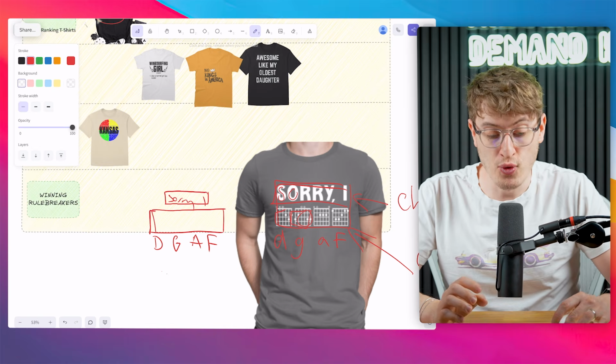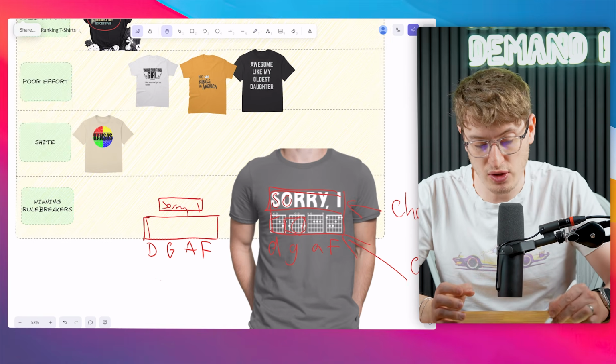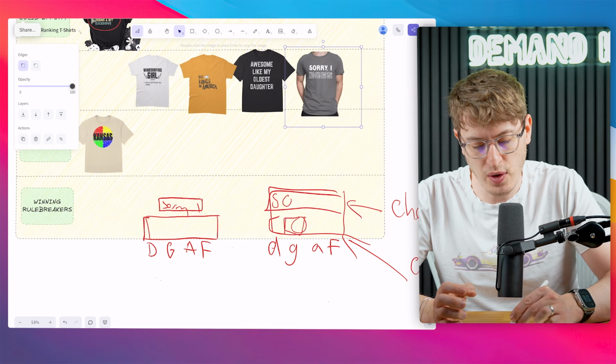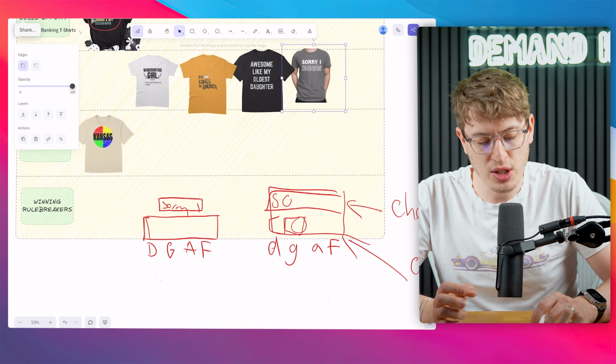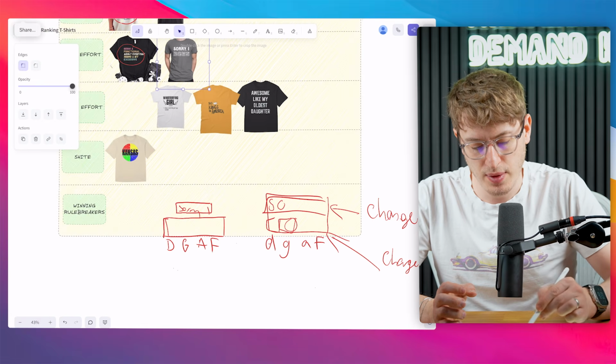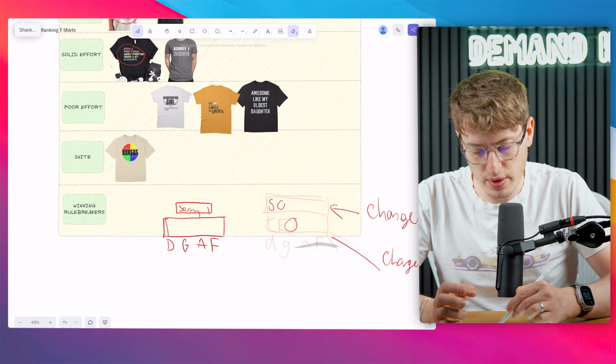So it's a really solid effort. And of course, it's got a load of sales. So it's going to go in the solid effort category. But I feel like with a few tweaks, it could be so much better. Sorry, that's in poor. It's going to go here in solid. Right, let's get rid of all of this.